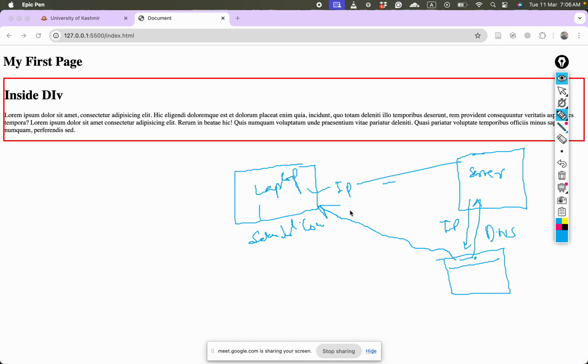Now we don't put our sites on a laptop, because firstly I have to register my laptop with the servers, and I have to keep my laptop active 24 hours, otherwise my site will be down and all.